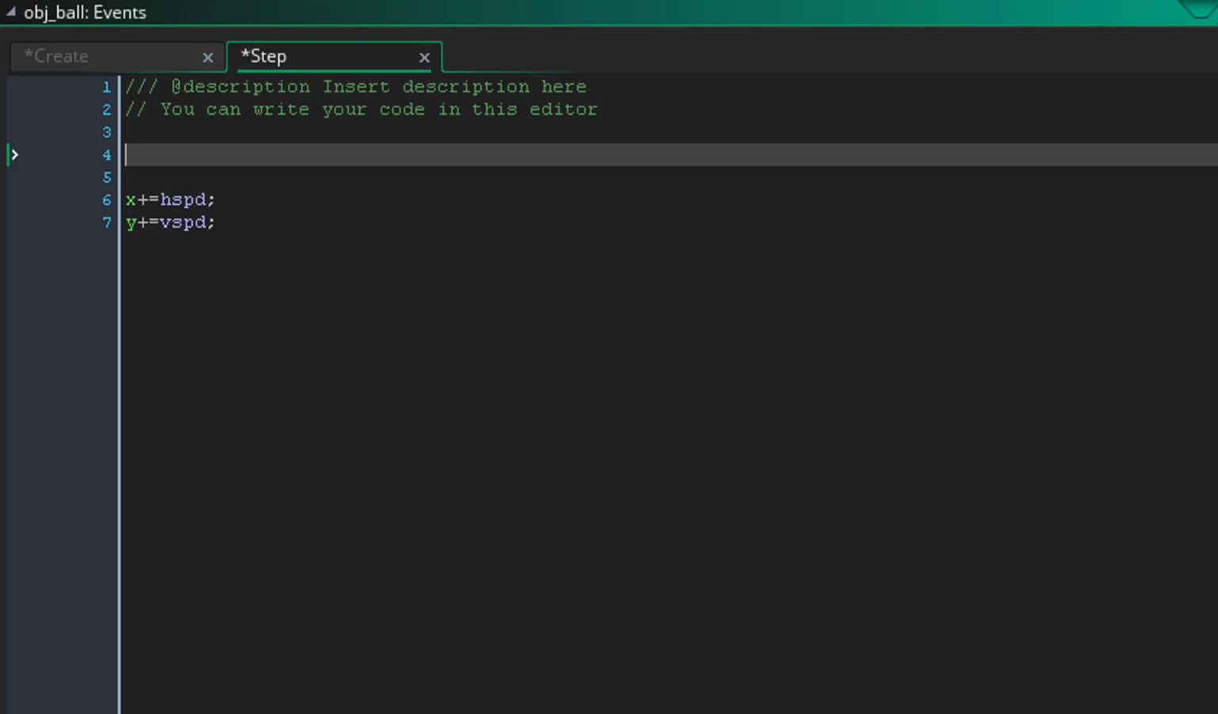So to do that, we're going to write an if statement that checks the x position, and if it starts moving outside of the room, we'll turn it around and make it go back the other way. So to start with, we will type if x < 0. And what this does is makes sure that if the object's x position, which is stored within the variable x, is lower than 0, which is the very left side of the room, then it turns around and goes back the other way.